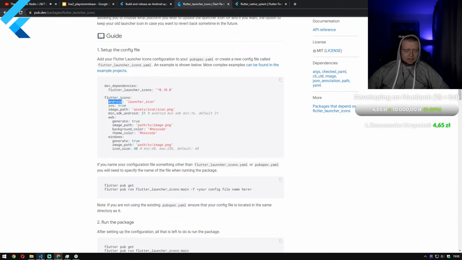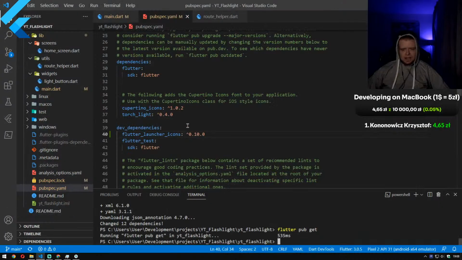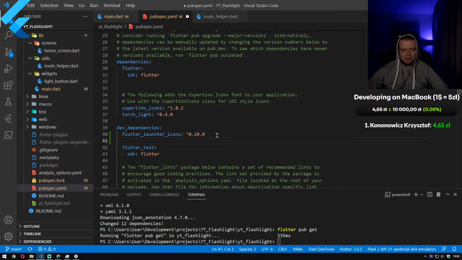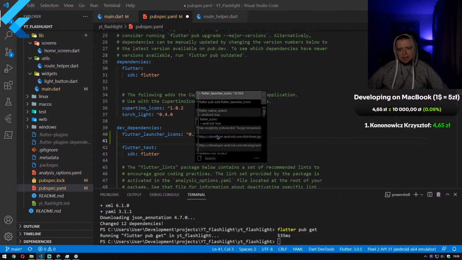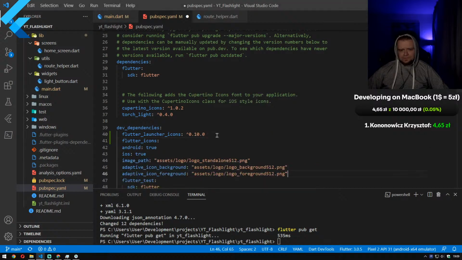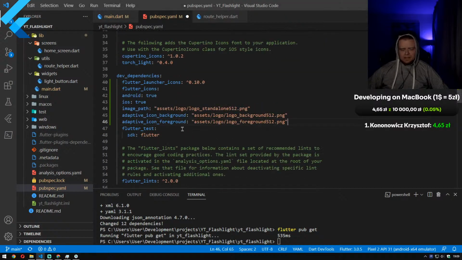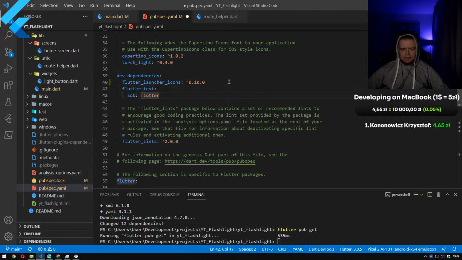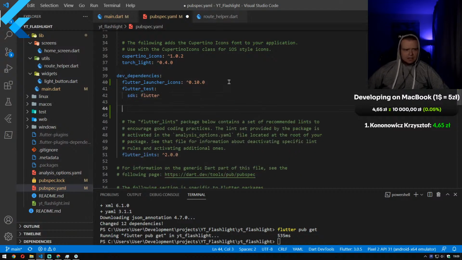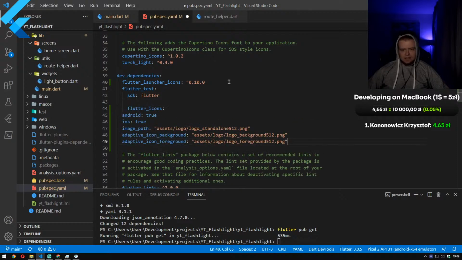So I have prepared before the stream the code that I used in previous applications that I made. So we can paste something like this, so Flutter icons, and it's a good practice to add it just under the Flutter test. So let's change it to Flutter icons.